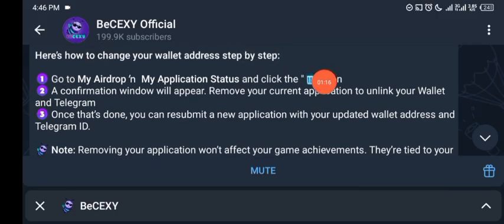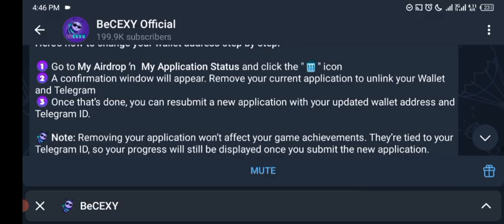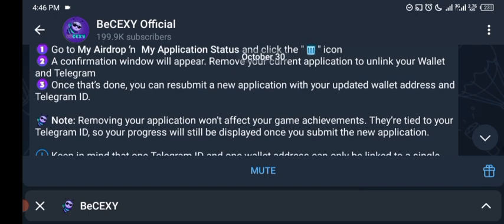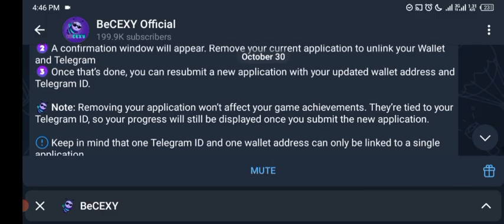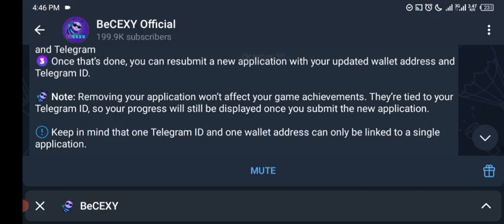We can see a trash can right there, and a confirmation window will appear. Remove your current application to unlink your wallet and Telegram. And once that is done, you can resubmit a new application with your updated wallet address and Telegram ID.